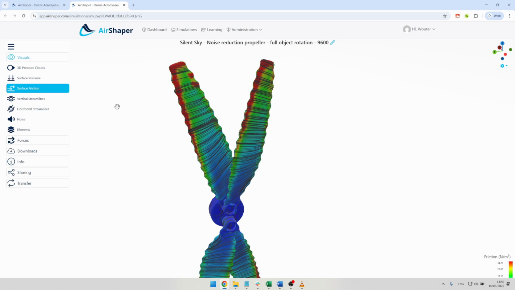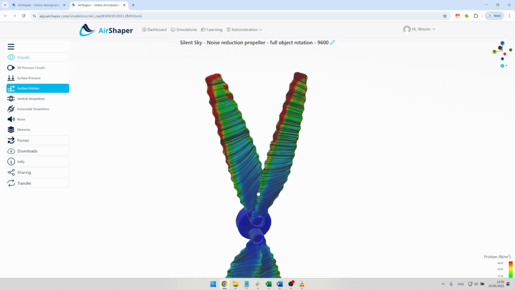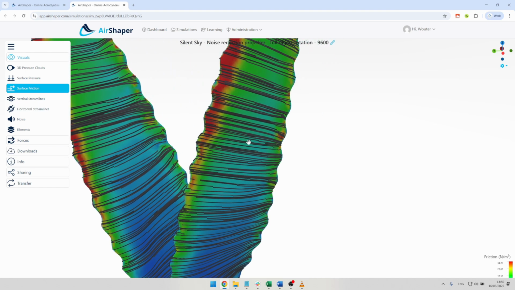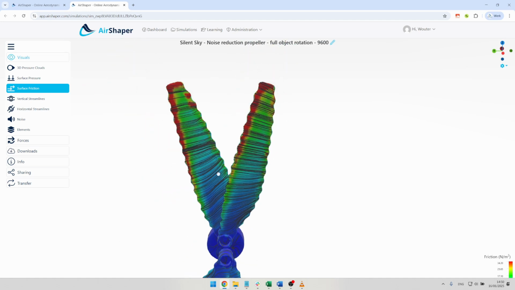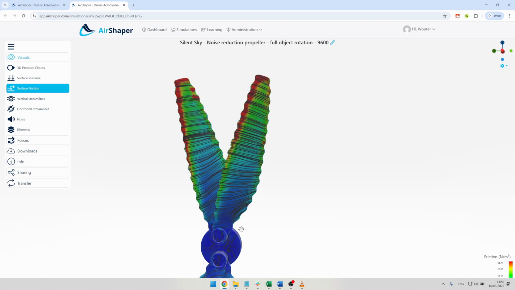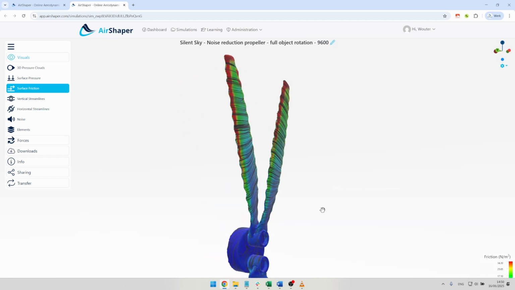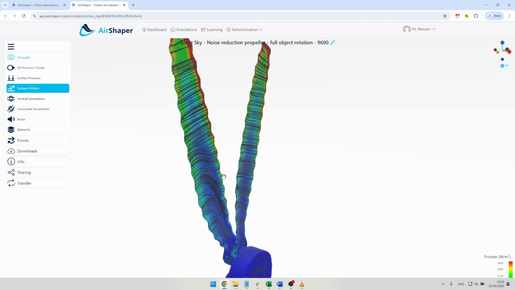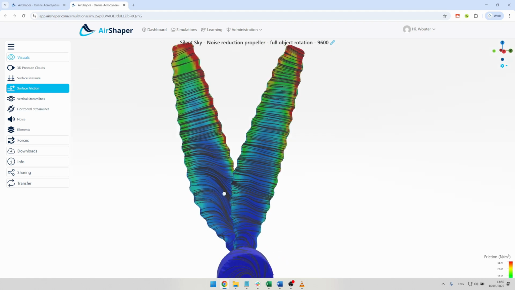If you look at the same visualization on the Silent Sky design, this is where it gets really interesting. Because if you look at the surface streamlines, you can really see how they, at each tubercle, divert away from the thickest or longest point and try to dive into the valley in between them. And this really helps to change the noise footprint of this design. You can also see that the radially outward motion here is a bit more pronounced, and that is the same on the pressure side as well, especially in this area where the two blades interact.